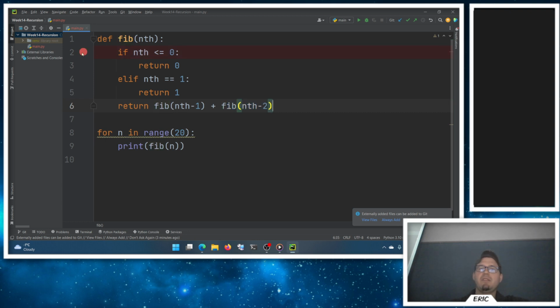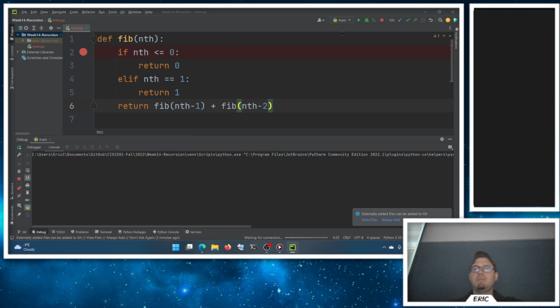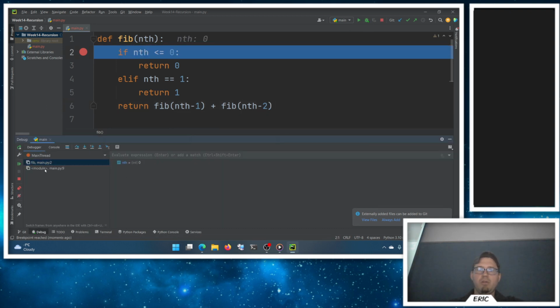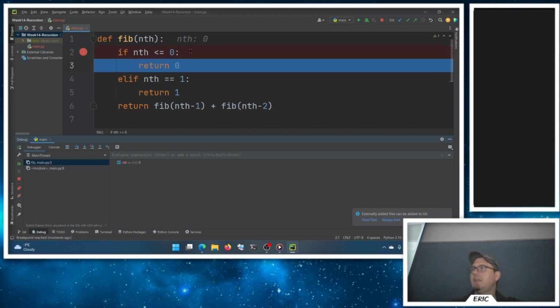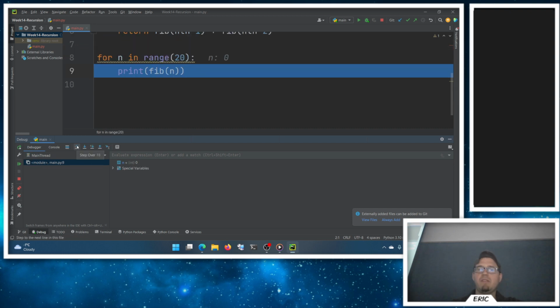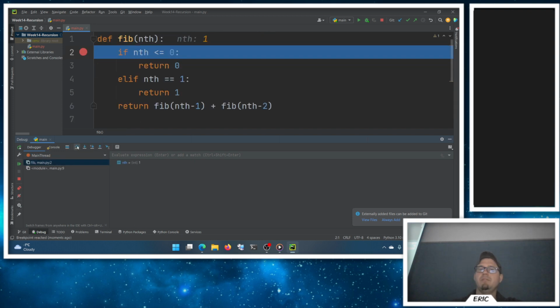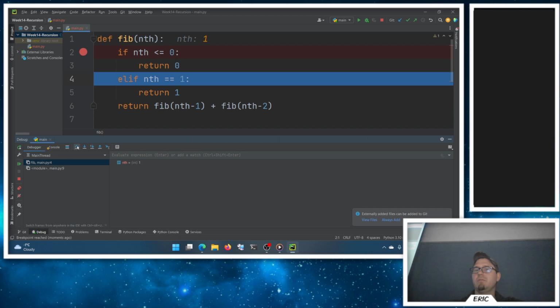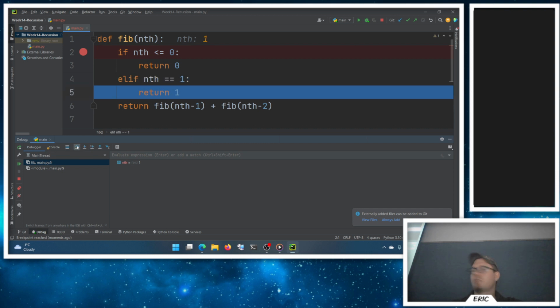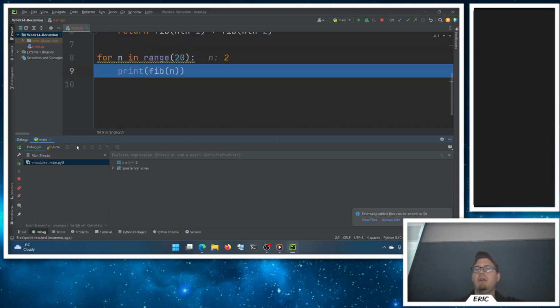If I put this in debug mode here, so we can watch it run, this is really fun. I'll put a breakpoint in and hit debug. We now get nth is 0, so we're asking for the 0th Fibonacci number. If I step over, n is less than or equal to 0, we'll return 0. Pretty easy, we'll print 0. Now n is 1. We call fib, give it n is 1. N is not less than or equal to 0. N equals 1, return 1. Pretty easy.